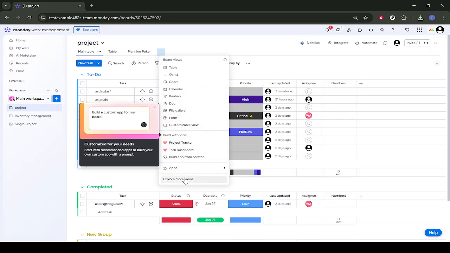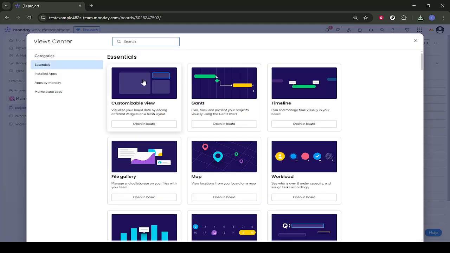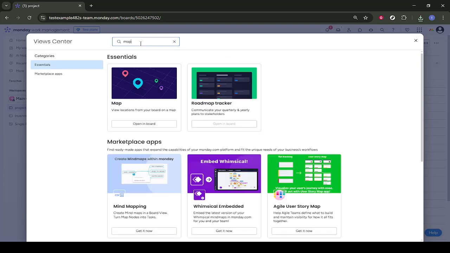In that menu, choose the option to explore more views. This opens the full gallery of view types you can add to your board. In the search bar that appears, start typing Map so you can quickly filter down to the Map View option instead of scrolling through everything manually. Once you see the Map View option in the results, click on Open in Board. This adds the map view to your current board and opens it so you can start configuring it.